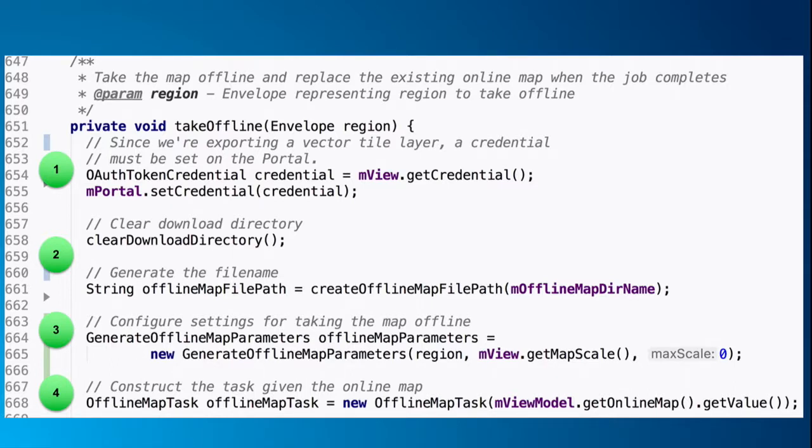I then generate some offline parameters by specifying the region that I'm downloading, the min scale and the max scale. So the min scale in this case is just the current scale from the map. Then I move on to create the offline map task by passing in the actual online map itself.